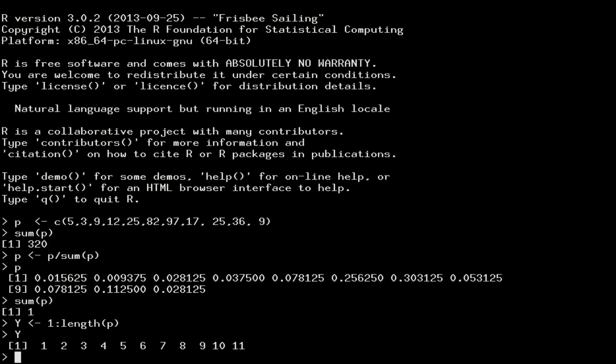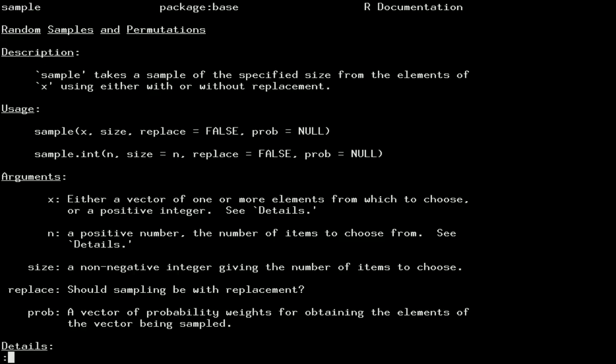One of the nice features of R is that it has a sample function. Let's take a look at what the sample function is. I can go to the help screen by typing question mark and sample. The description says it takes a sample of a specified size from the elements of X, using either sampling with replacement or without replacement.